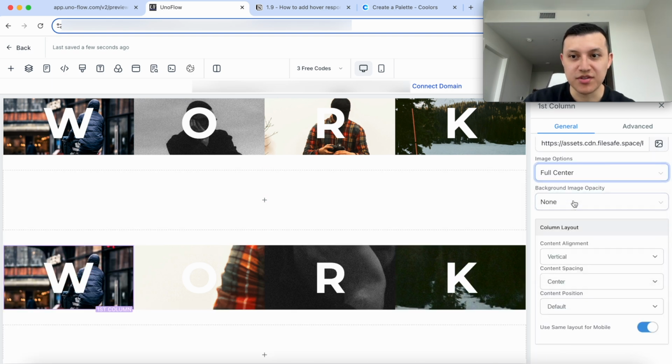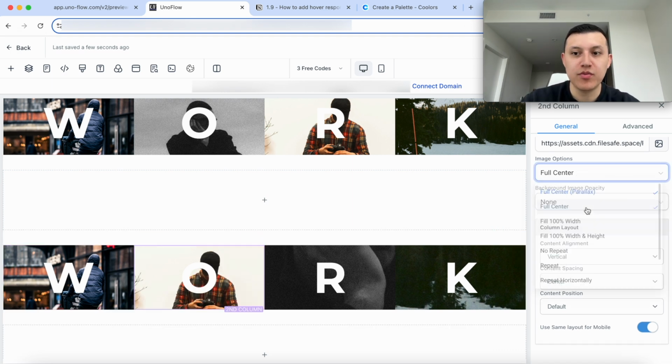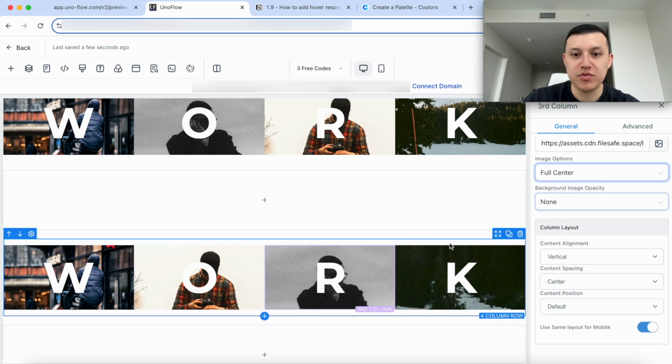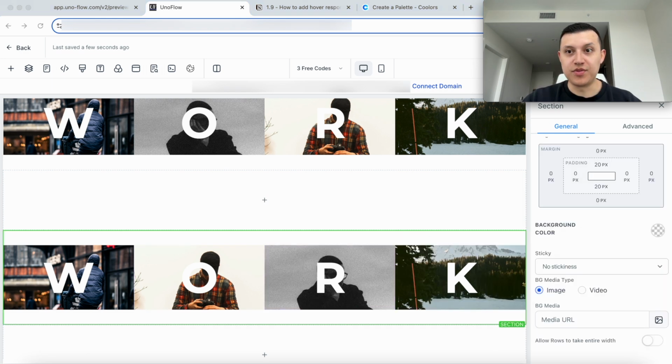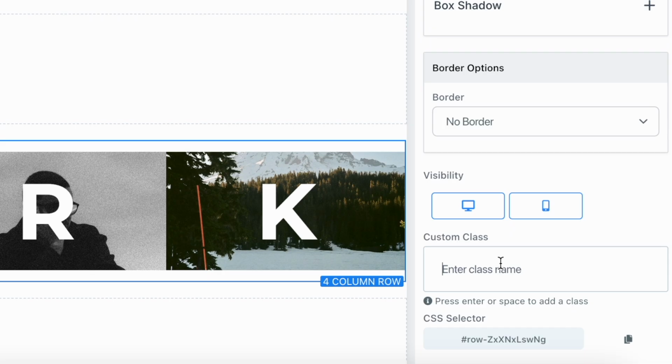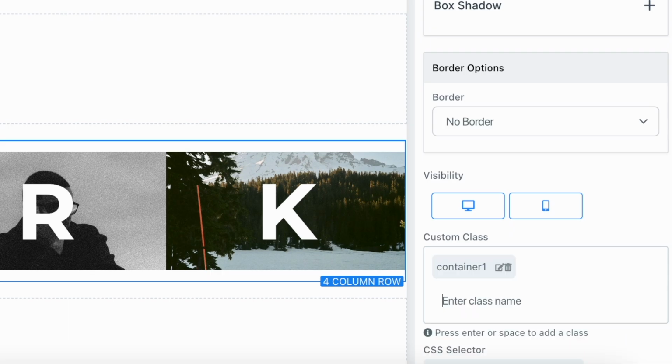The next thing we're going to do is we're going to click on it, and we're going to make sure that this is full center. If it's not full center, the effect won't work. So make sure that when you're inputting your photos that we're switching this to full center as opposed to full center parallax. So the first thing we're going to do is tag the container that is housing all the cards, all the photos. So this blue section right here, we're going to go to advanced, and I'm going to go to custom class, and I'm going to tag it as container 1.